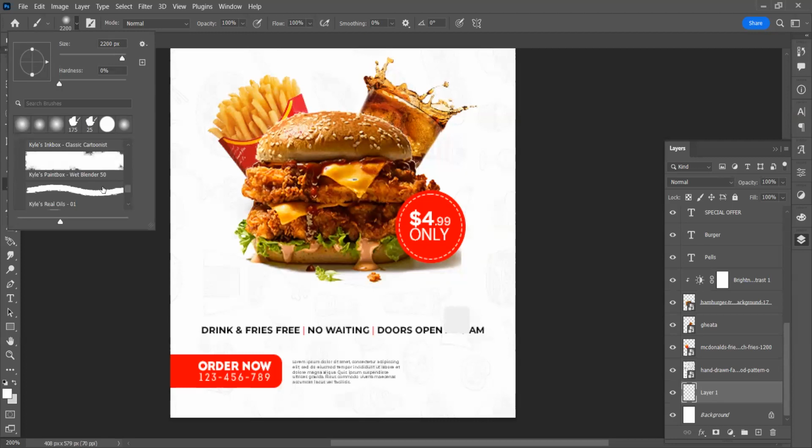All these ones are sharp. So now we want the one that is soft. Can you see that all these ones are okay? This one is soft, round, with pressure, opacity, and flow. So now this is the one that we want to use.